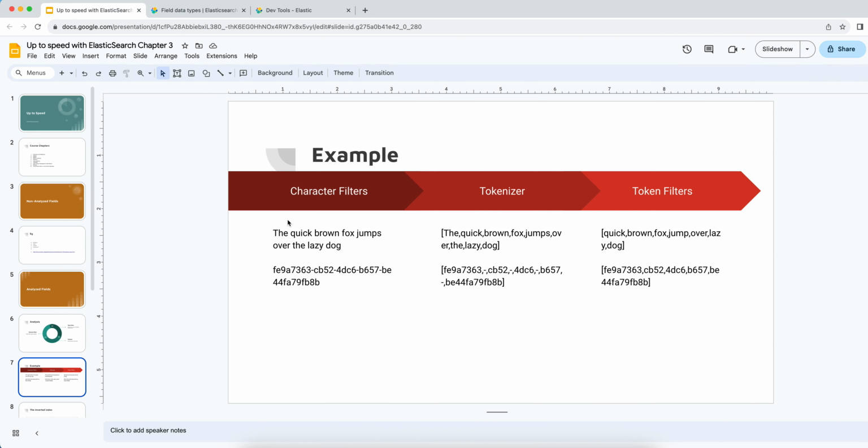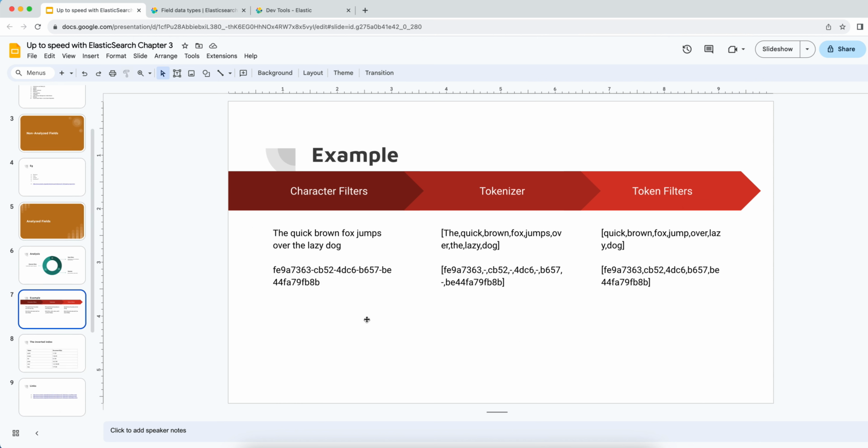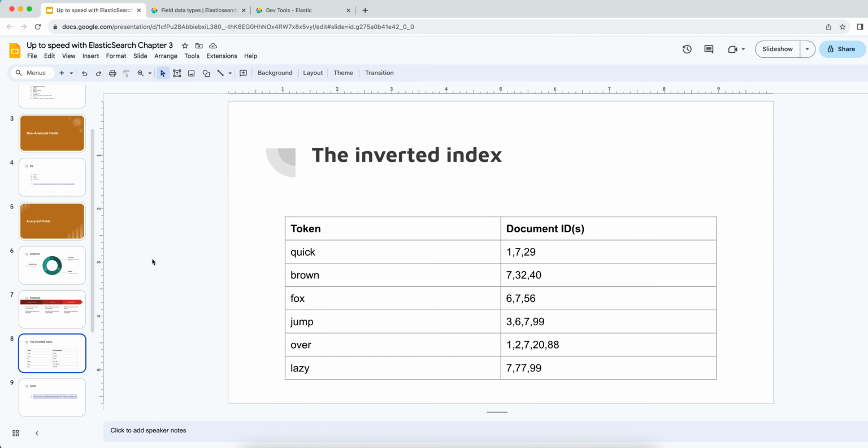Okay, so we've gone over the process that happens behind the scenes when you're searching a full text search field, or searching an analyzed field, or indexing an analyzed field. But how does Elastic actually find results? If you search for quick brown foxes, how does it find documents that match that particular phrase? We've gone through part of the process, which is this analysis process. But the other part of the puzzle is this thing called an inverted index.